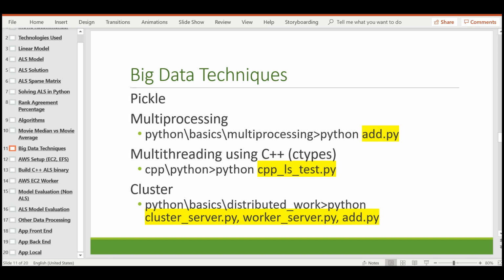So far in the project, I have been using the smaller dataset, the 100K rating dataset. And so the next step is to go to the full dataset, the 27 million rating dataset. But before I do that, I'll go over the techniques that I use to handle the big data problems. So the first technique is Pickle.